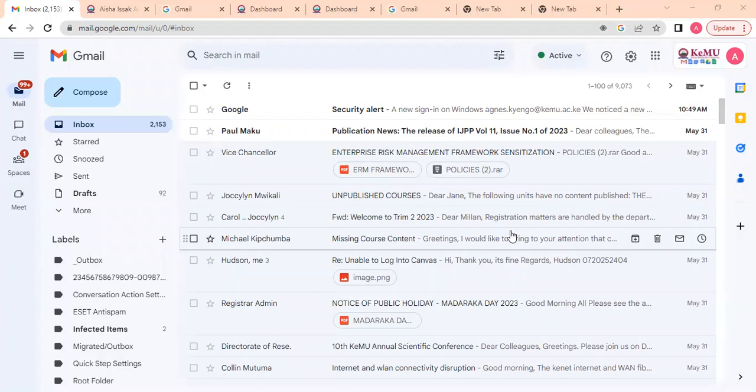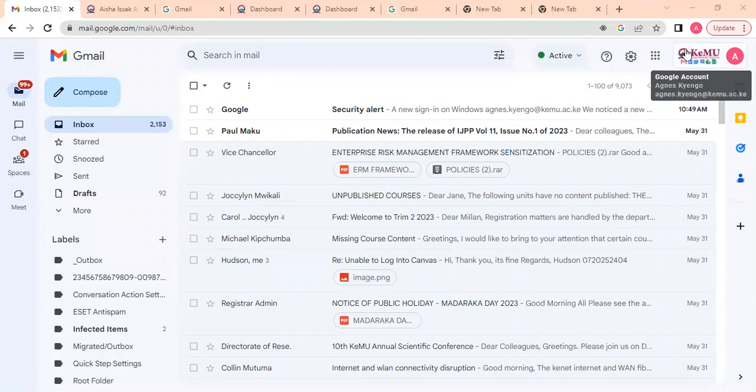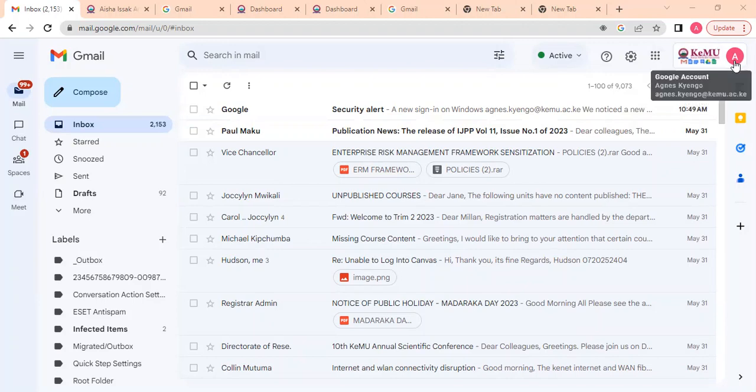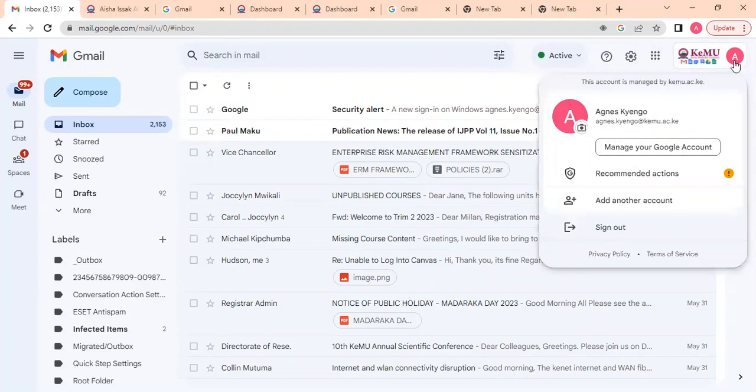How to access the KeMU Digital Campus through your KeMU student email. You must have the KeMU student email before you access the learning portal. If you have a personal email that is a Gmail account, you add another account from here.